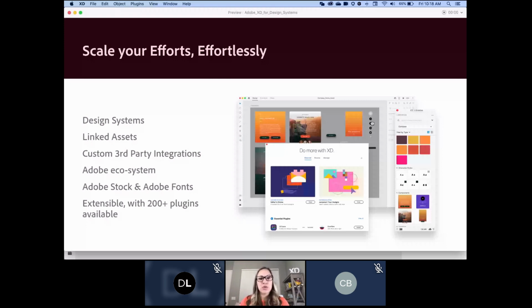Having integrations with tools that you're using like Teams, Slack, Jira. Taking part of the Adobe ecosystem, being able to integrate with Photoshop, After Effects, Illustrator, and also Adobe Stock and Adobe Fonts. And also beyond that, even in XD, we are extensible. We have 200 plus plugins available today. What's a plugin, you guys? These are little tool tips that help extend your experience in XD. And I'll show you a couple of those later on.